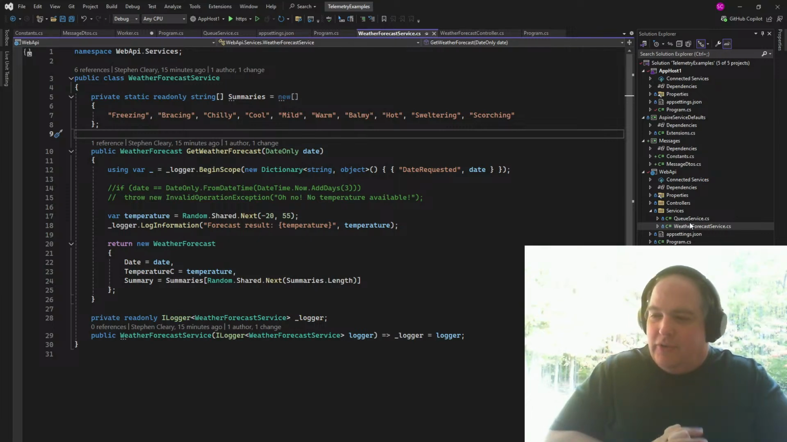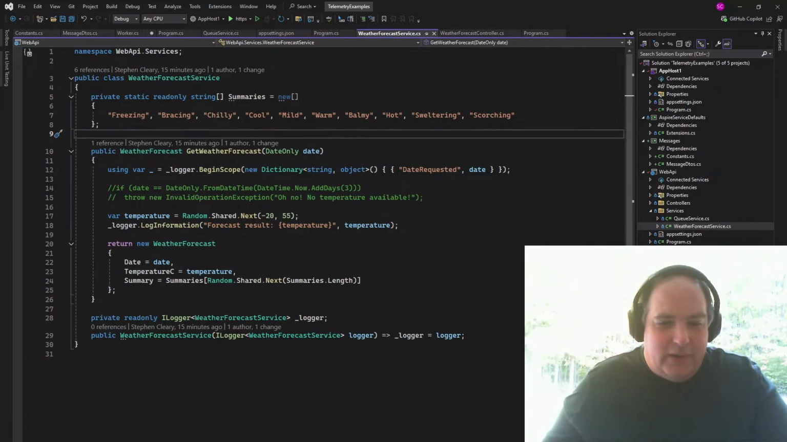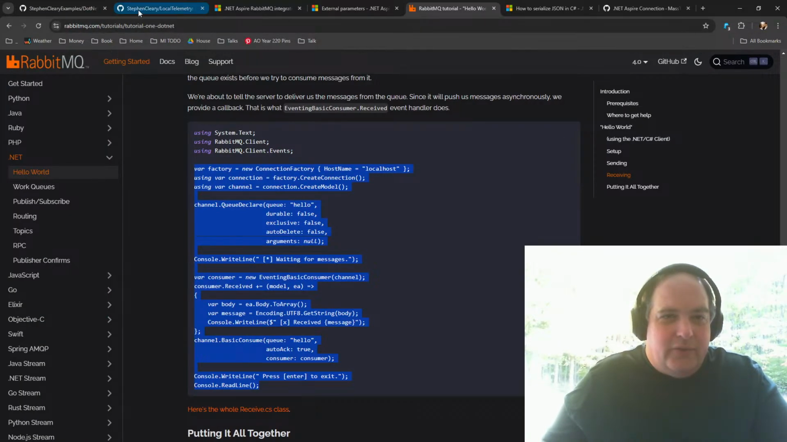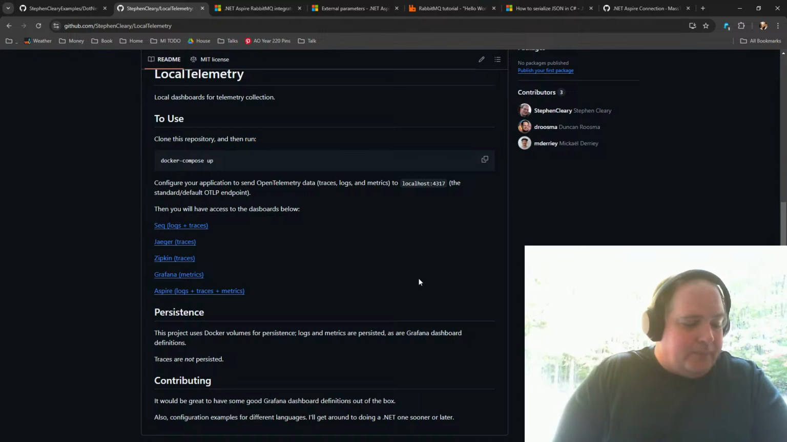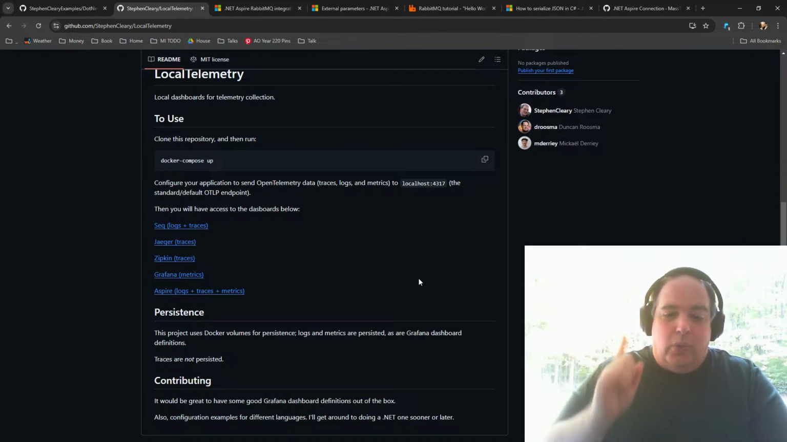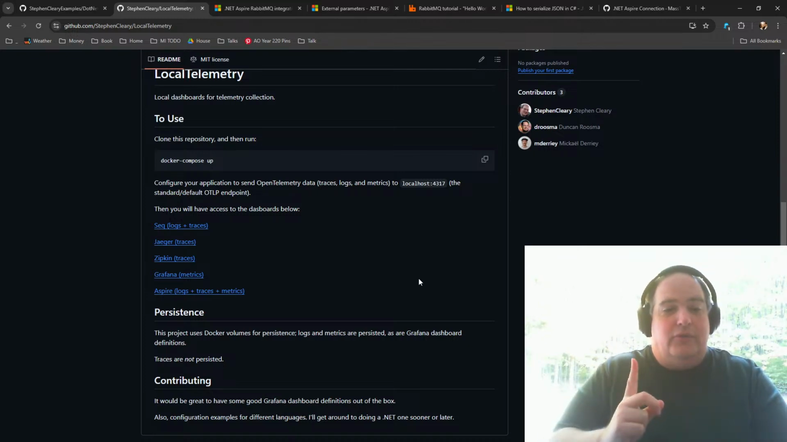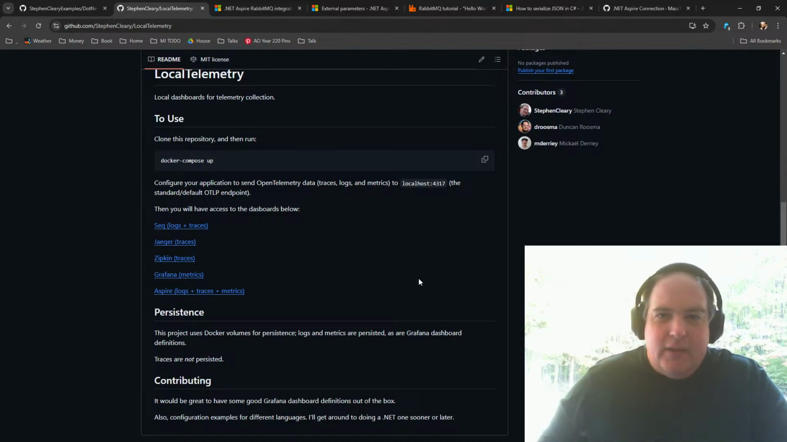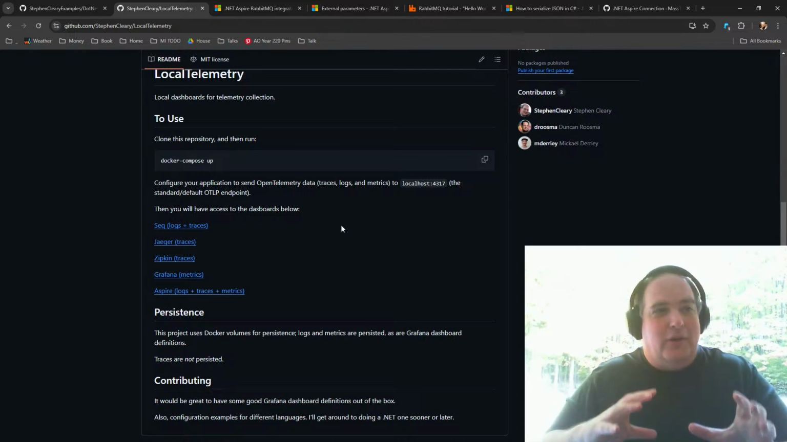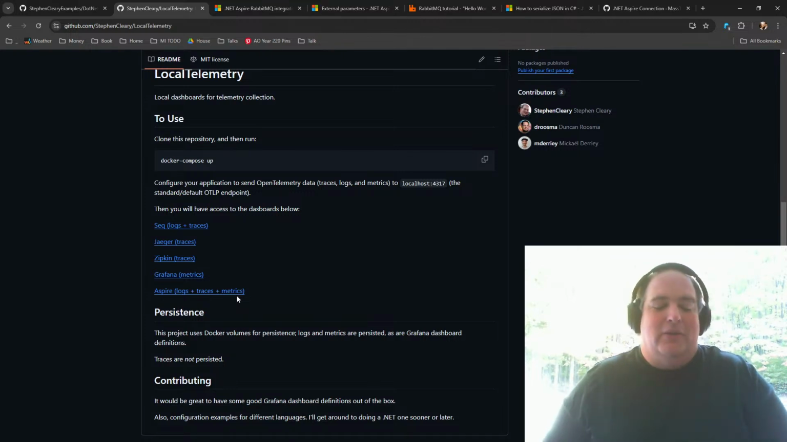Okay, what GitHub repo were you using for the Open Telemetry dashboards? So that one is Stephen Clary's local telemetry. What this repository does is it's just a Docker Compose file and some helper things that set up several different dashboards. You just clone it, run Docker Compose up, and it gives you one OTLP endpoint local on your machine. Whatever you send to that is sent to all these different dashboards. So that's what I'm using instead of the .NET Aspire built-in dashboard, although the .NET Aspire dashboard is one of the dashboards that my local telemetry sends it to.